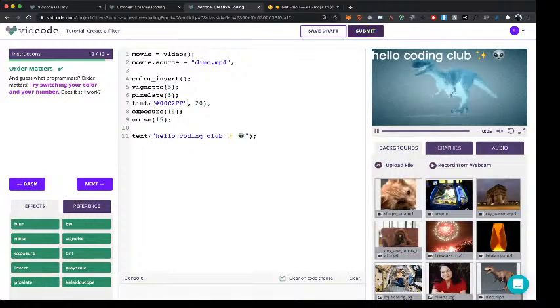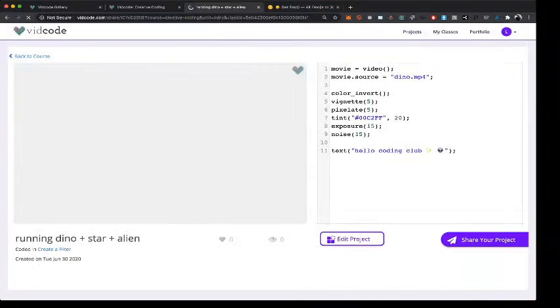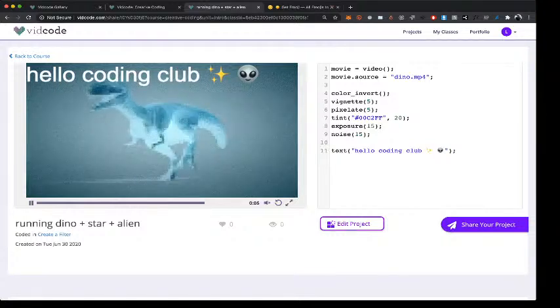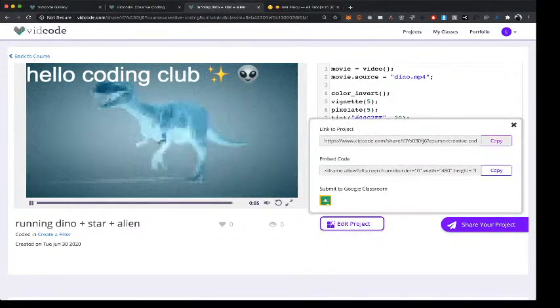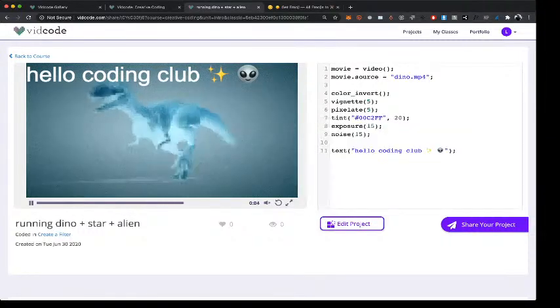So when you're ready, you can go ahead and press submit. You can call your project whatever you want. And go ahead and press view your projects. And you'll end up on this page. From here, there's all kinds of things you can do. You can edit it, you can share it with someone else, and they can remix it. So you can always remix someone else's project. You can also press share your project, send someone a link, or embed it, like you would a YouTube video or something like that.